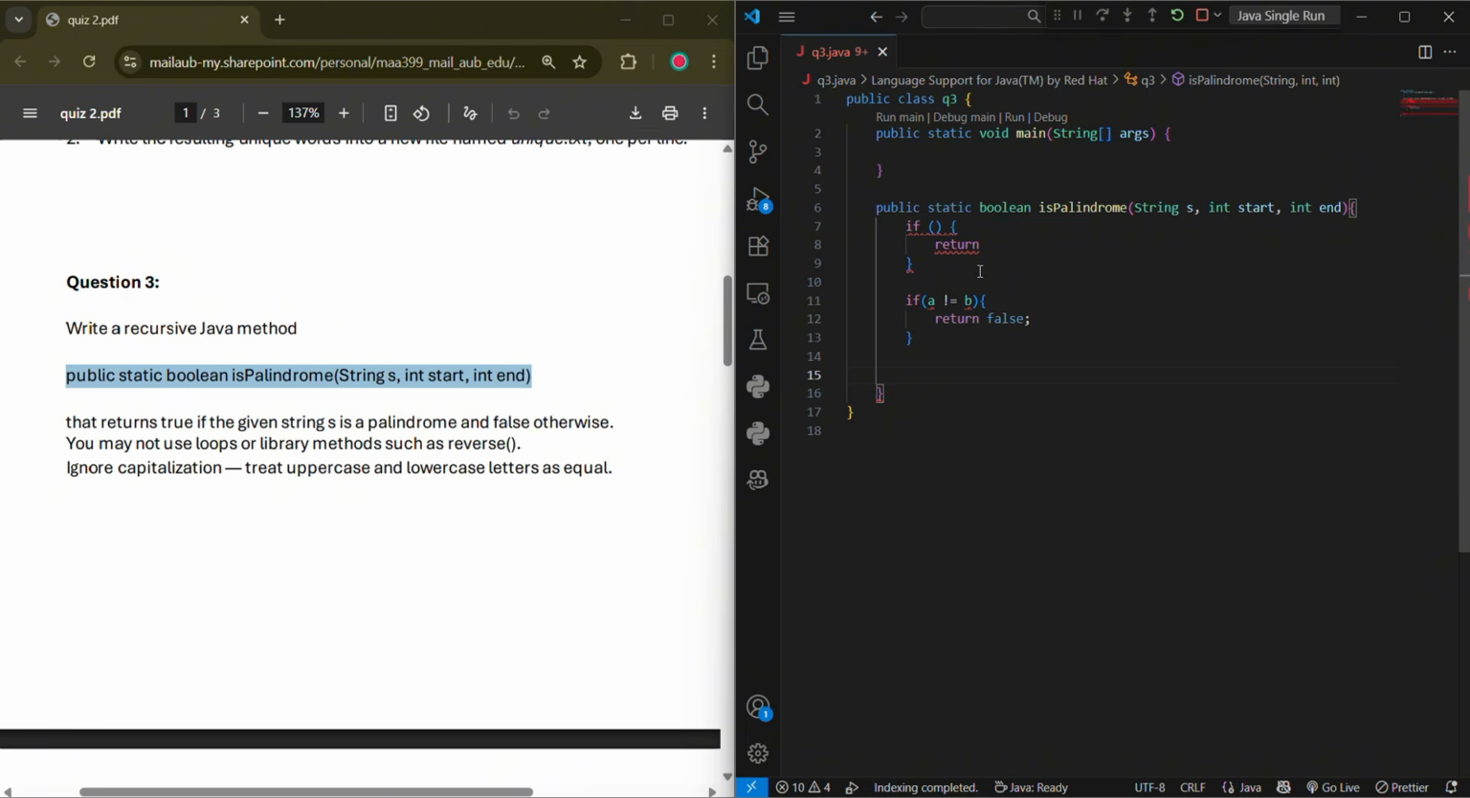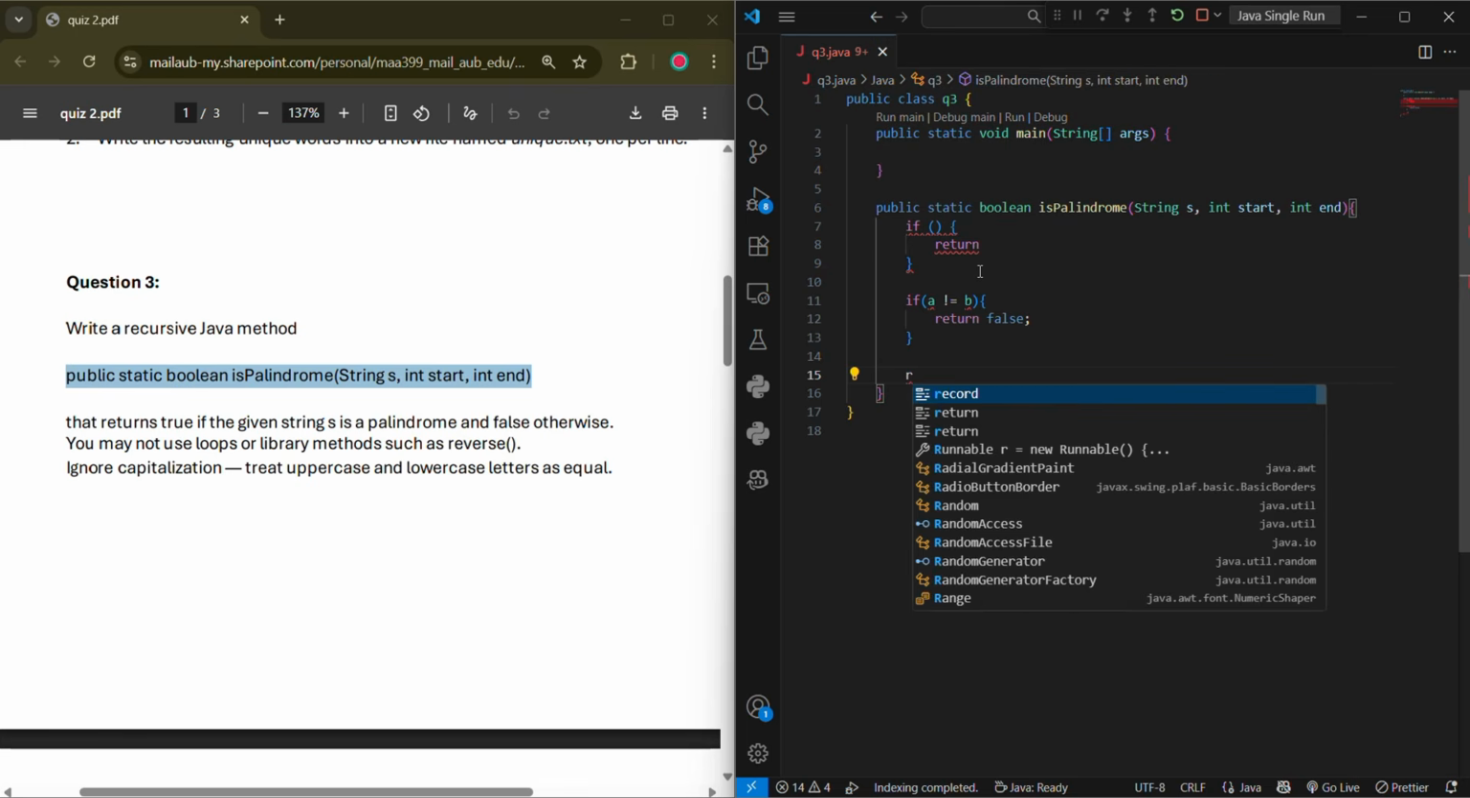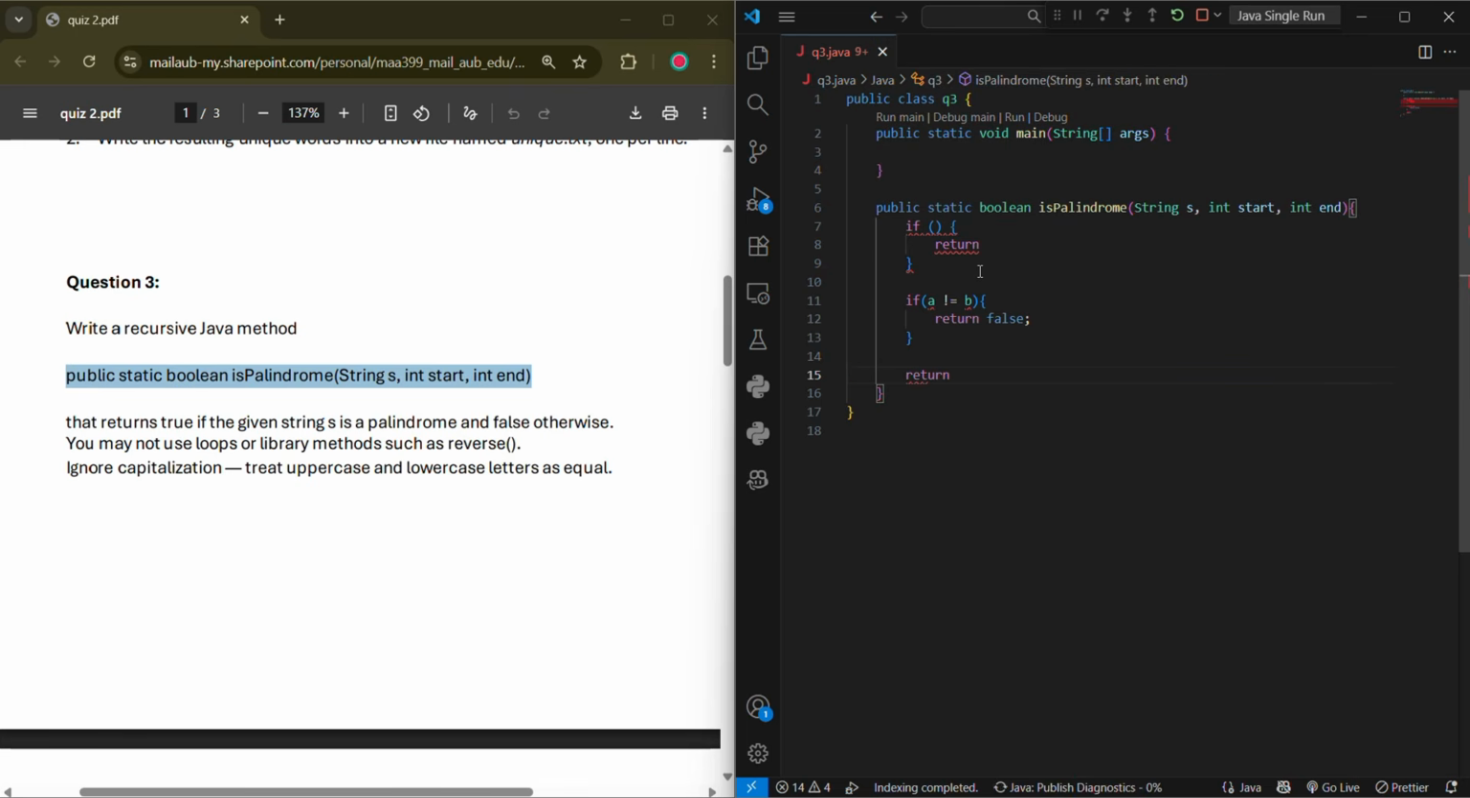We don't have to write else since we have return. So what we should do is return isPalindrome. So we are calling it again on the same string. However, the start we are incrementing by one, and the end we are decrementing by one as we said. Okay, so this is the code.